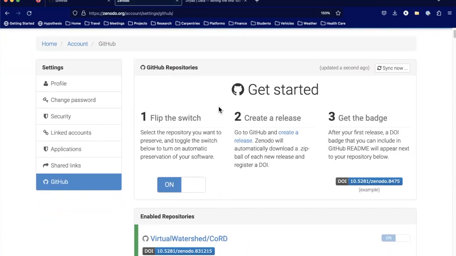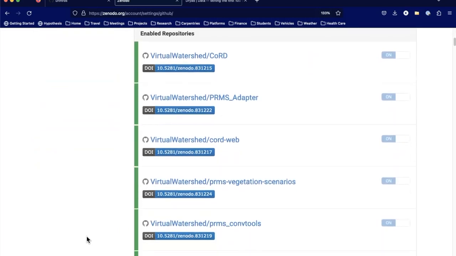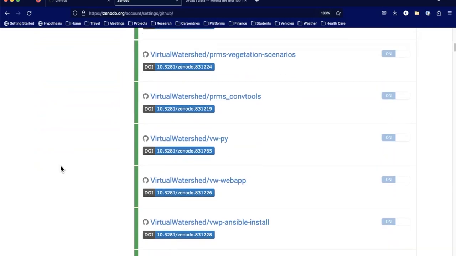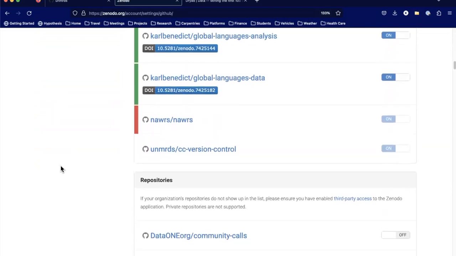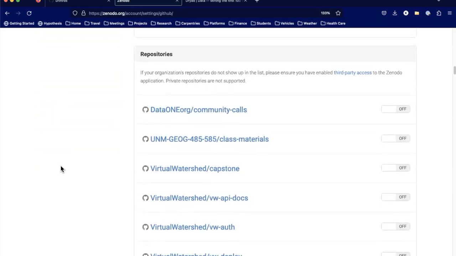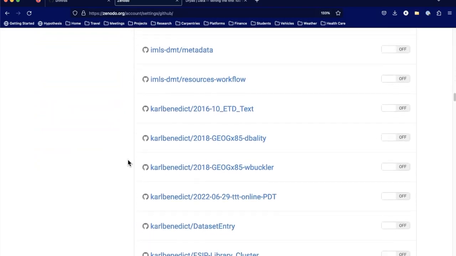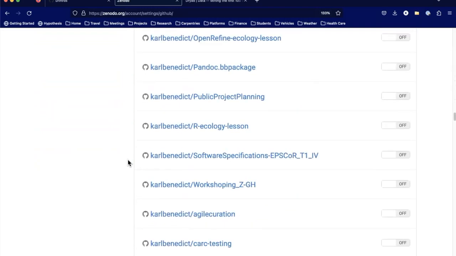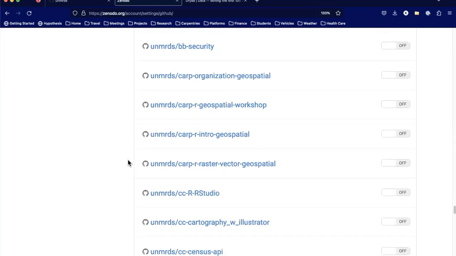The process is outlined here: enabling a repository, then going to GitHub and creating the release, and the third part is somewhat automatic. We can see here that Carl has all of these repositories with a green bar next to them. Carl has already published and shared a snapshot of those repositories through Zenodo. Now we have a list of ones that have not been shared. Carl has way more repositories than I do, and they all start with Carl Van Vliet.